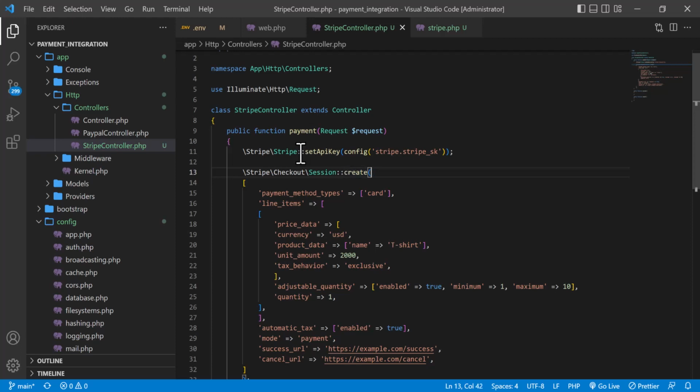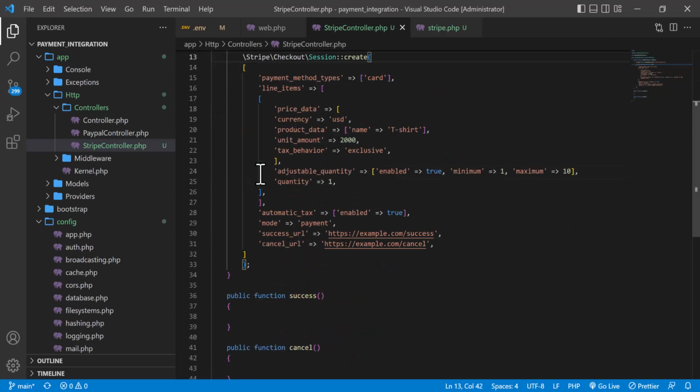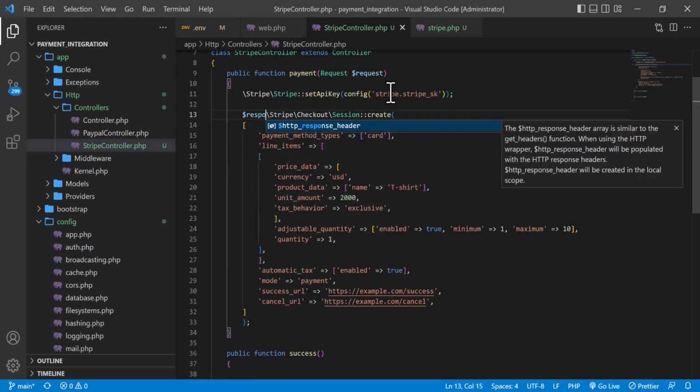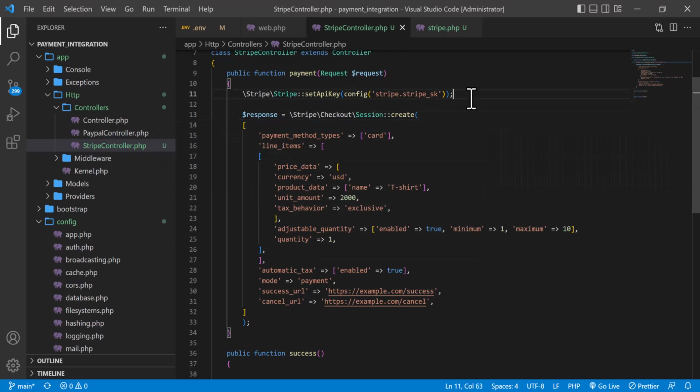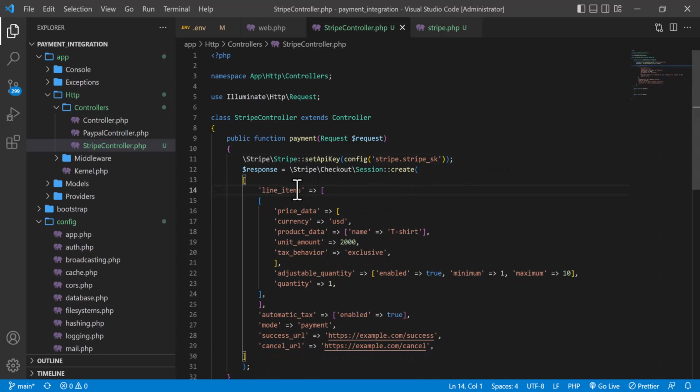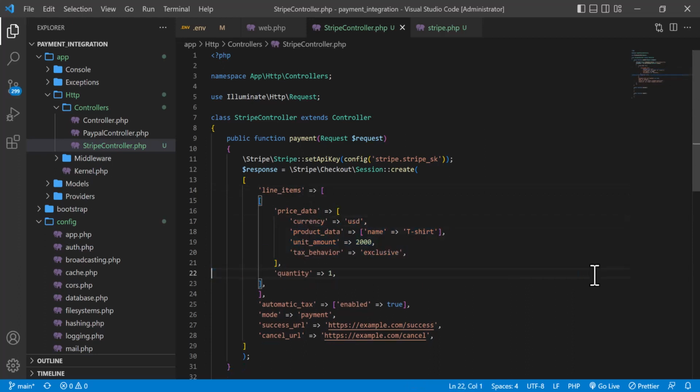So this one will be like this, session create, and here you will see line items and more items, and all these I am going to call into a response variable. So the response equals Stripe, then checkout, then session, and then there will be the create function. Here payment method type is not needed, I just need the line items. In the line items, the price data is okay. I am going to make it like this. Adjustable quantity is not needed. I am going to remove it.